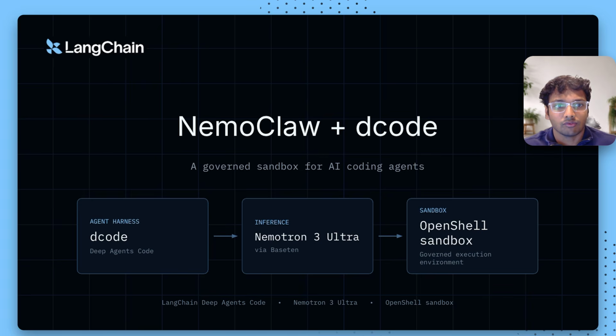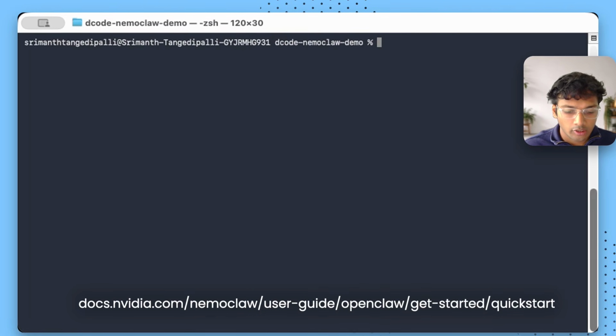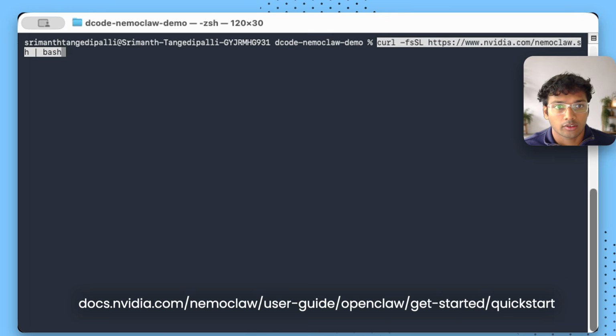And then the agent runs inside a NemoClaw-managed OpenShell sandbox, so teams get a controlled environment around where the agent runs and what it can access. That means developers get the familiar coding agent workflow they expect, while organizations get more auditability and control around the environment. First, I'll install NemoClaw using the public installer from the NVIDIA docs.